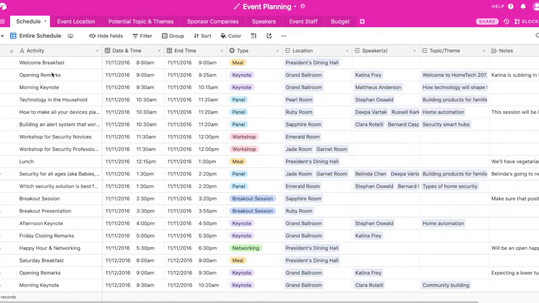In this template, each event activity has its own row. In Airtable, we call this a record. The details about each activity are organized into fields, similar to columns. Here you see the date and time field, the type field, the location field, and so on. Let's look at a few different field types.